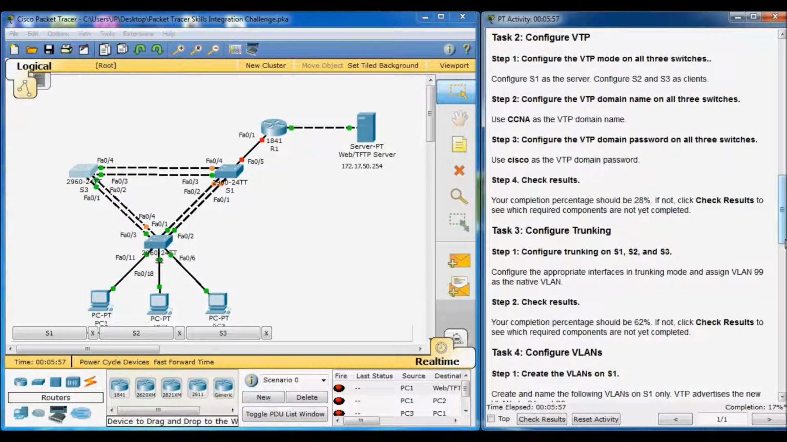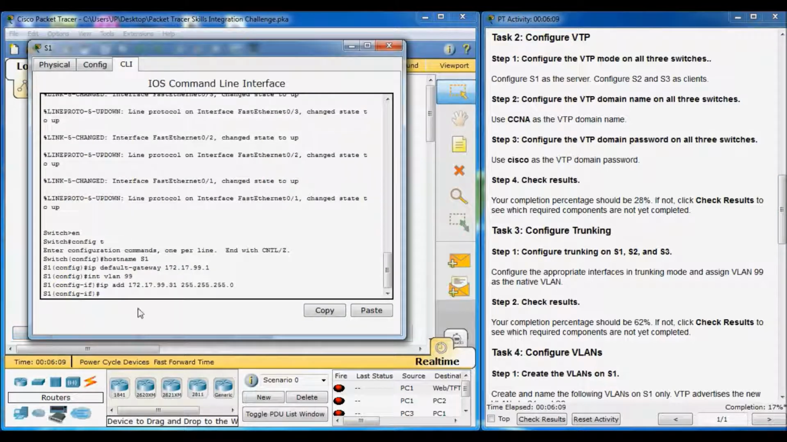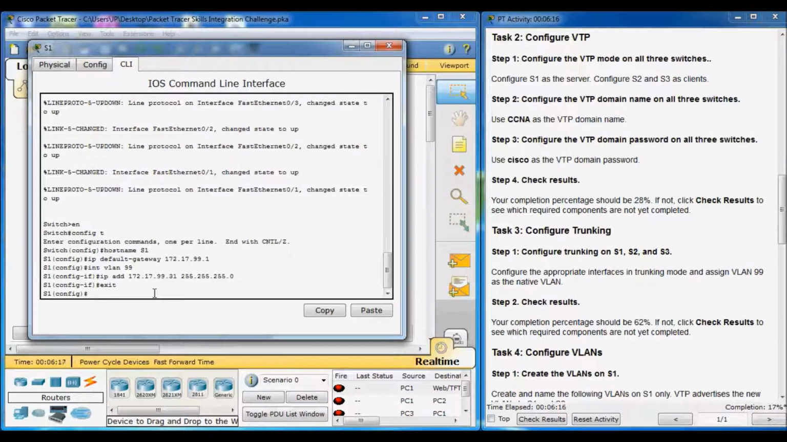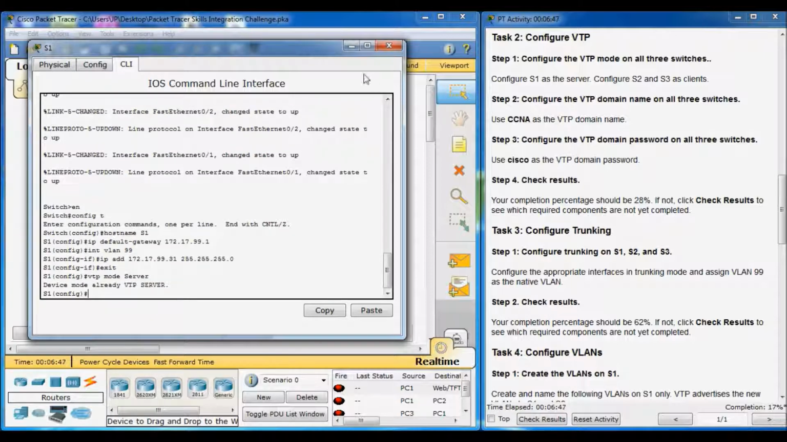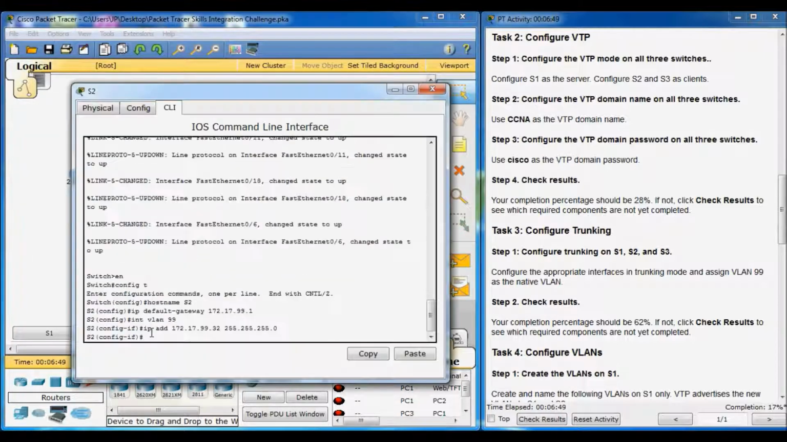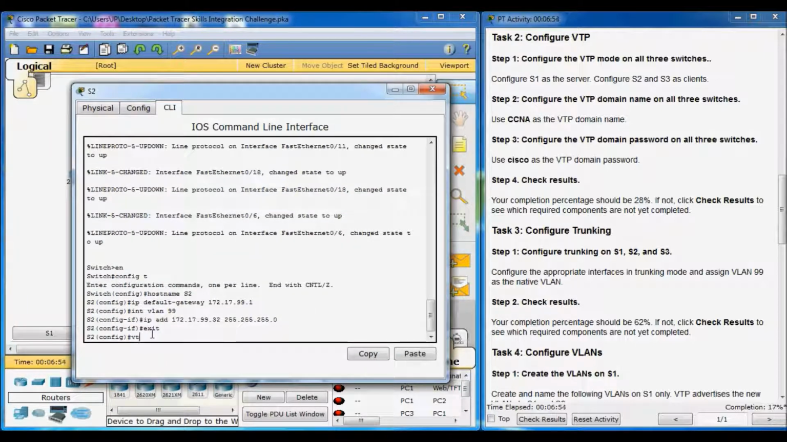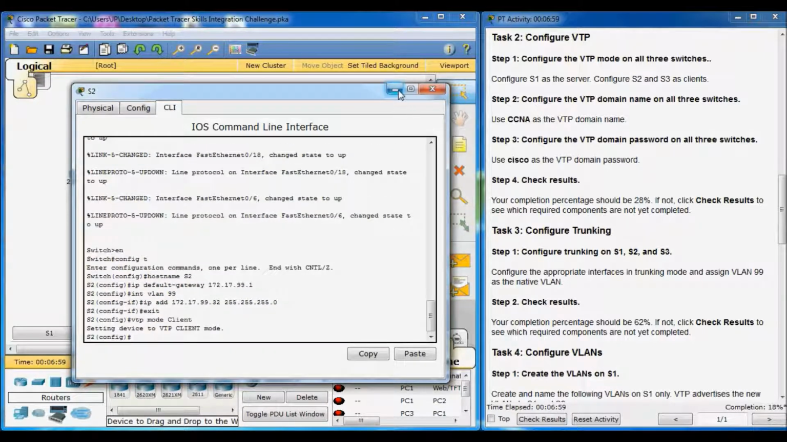Task 2. Configure VTP. Step 1. Configure the VTP mode on all 3 switches. Click S1 and type exit, then VTP mode server. And go to S2, type exit, then VTP mode client. Do the same with S3.